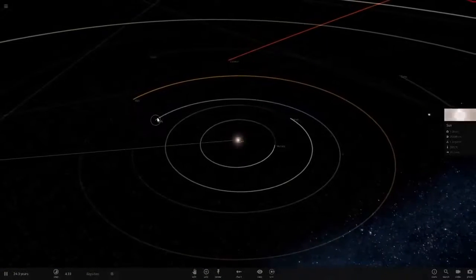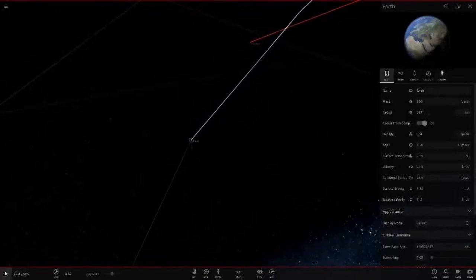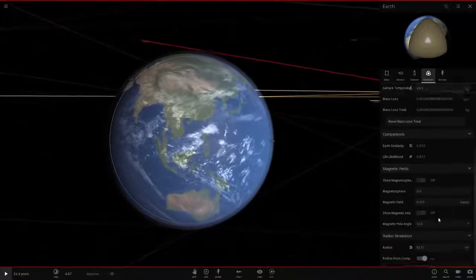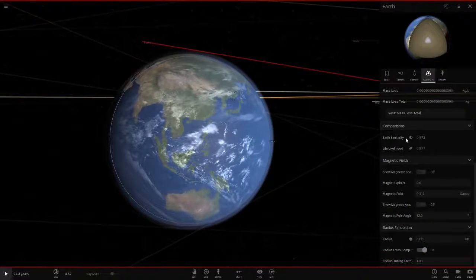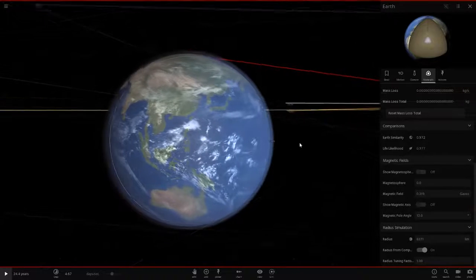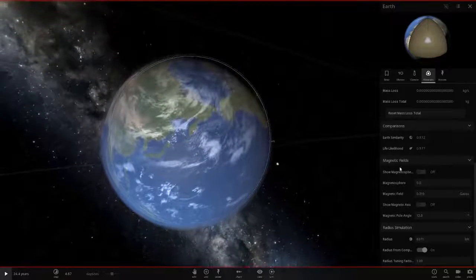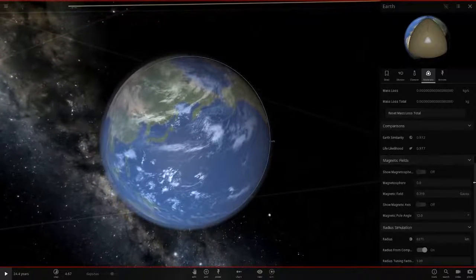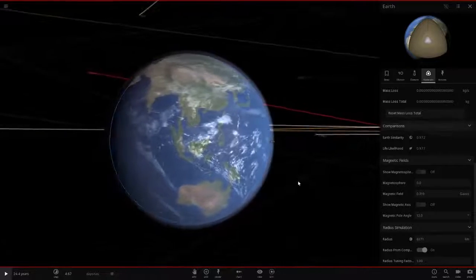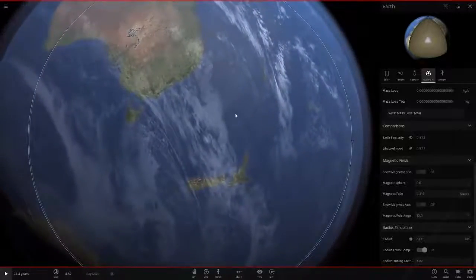So first off, obviously we'll look at good old Earth. So we'll look at its composition and its atmosphere and stuff. As we can see here, it has a very high level of Earth similarity. I don't know why it's not 100%, so if anyone can tell me why, please say, because it's Earth, it should be completely similar to itself, right? And then life likelihood, well, it's a 97% chance of life, so very high percent chance of life happening here. So yeah, that's all good.